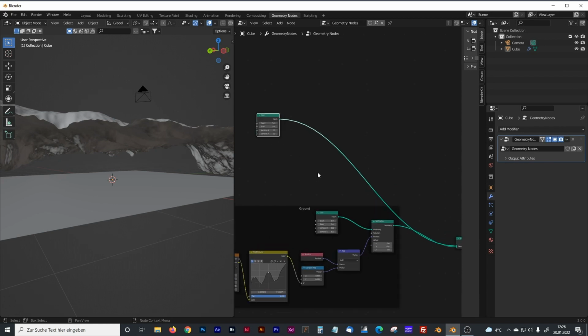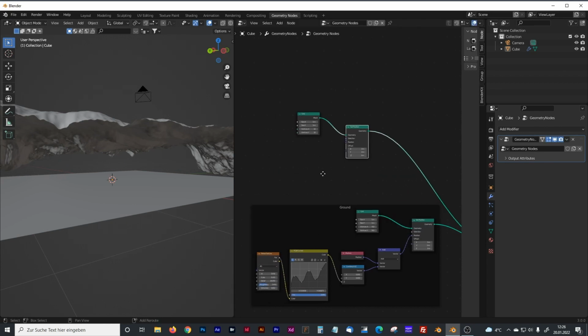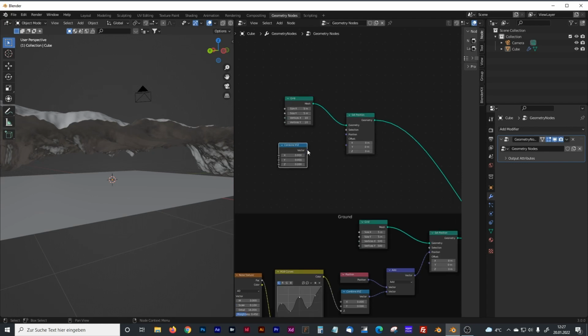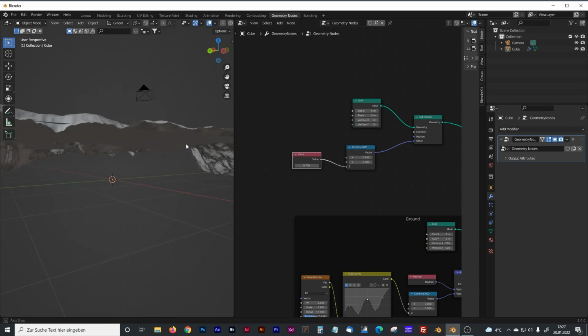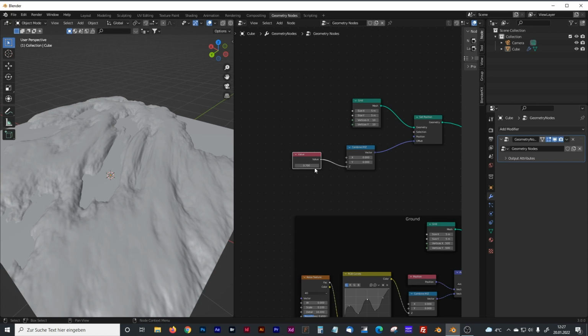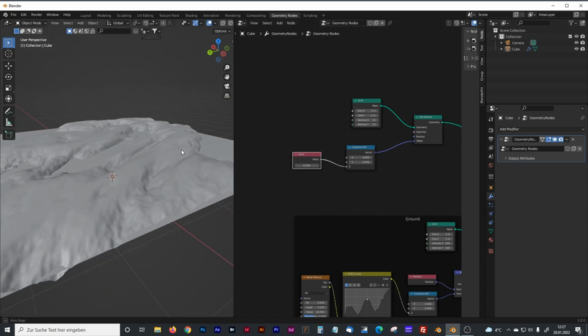To control the position, we also need a set position node. We will add a combine XYZ node to control the Z level of our water plane. And we add a value, and the value we will plug into the Z input. And now we have control about the Z position of our water. Great.